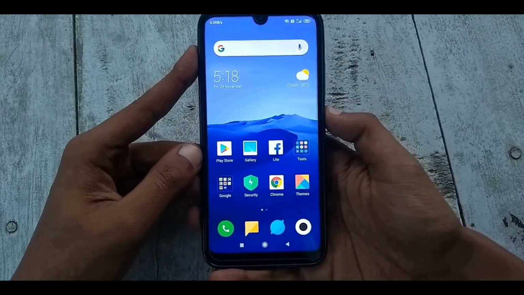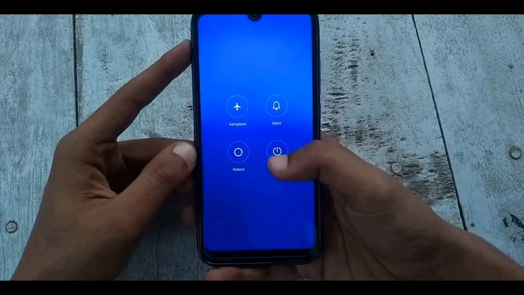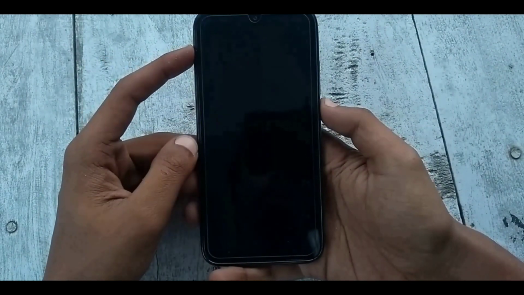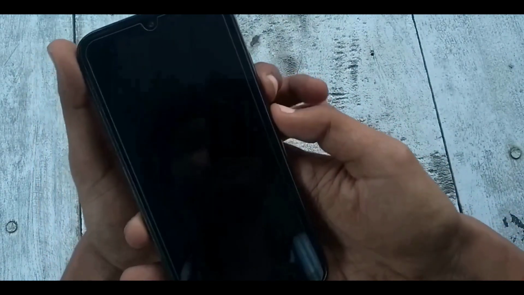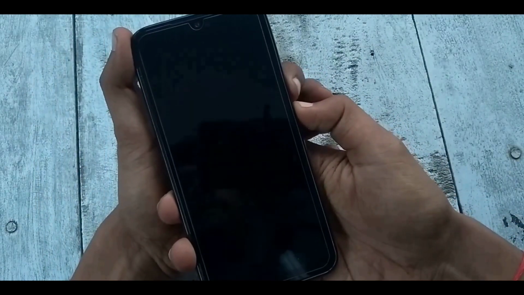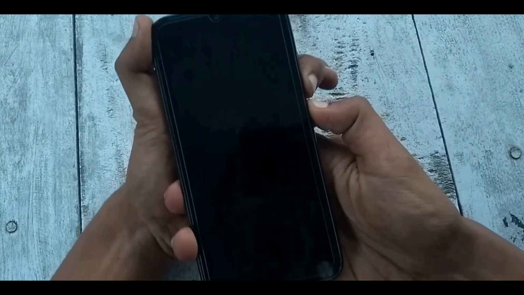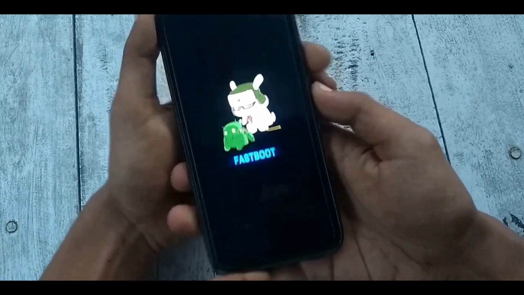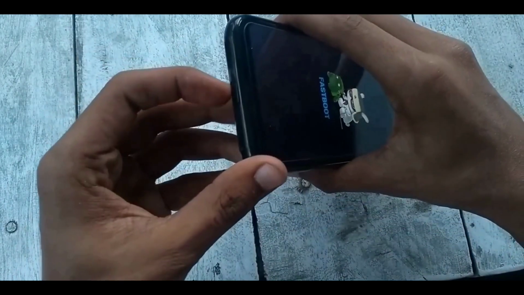Now switch off the phone completely. After that you have to put it into fastboot mode. You can do this by pressing the power and volume keys simultaneously. Once you have your phone in fastboot mode, connect it with the computer using the USB cable.